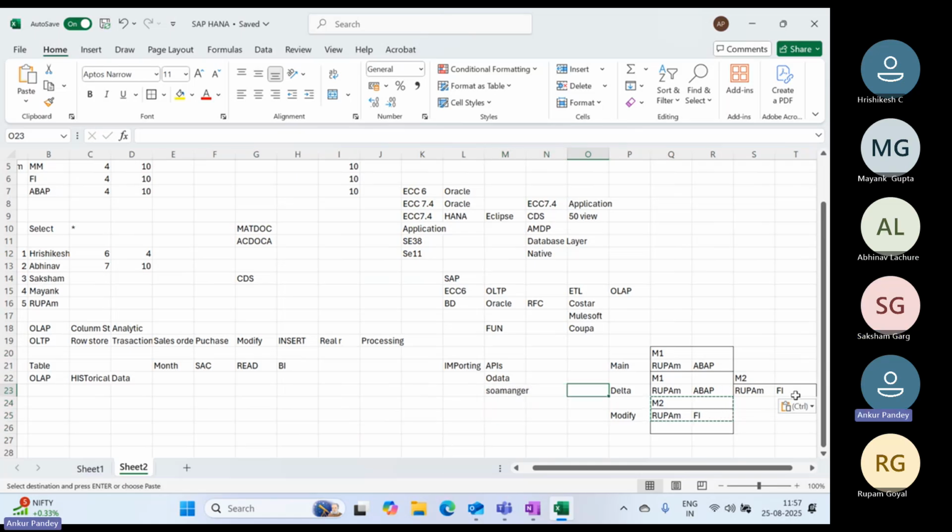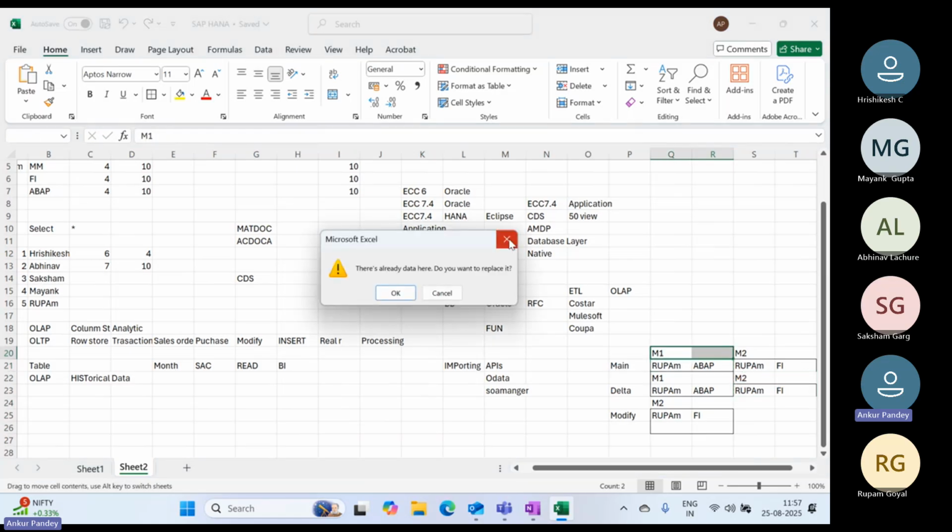Like buffer technology. So when the server is free, it will update here. Okay. So yes, it will update here and it will mark the record as deleted. It will not delete it from the system. It will mark it as deleted.